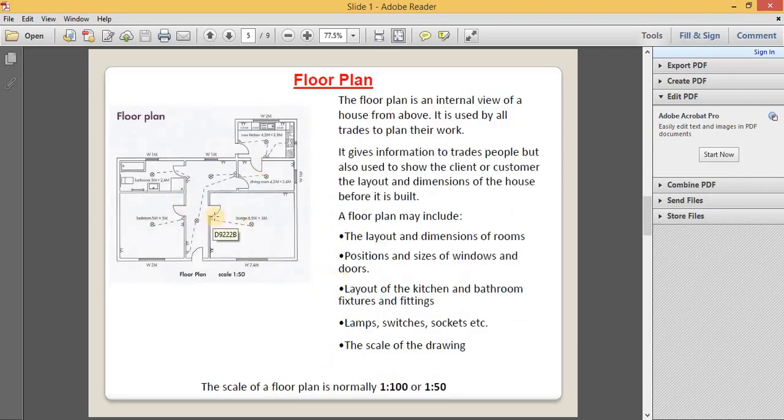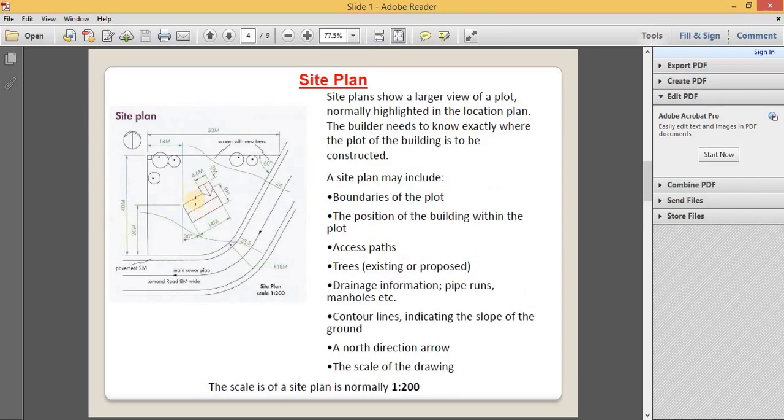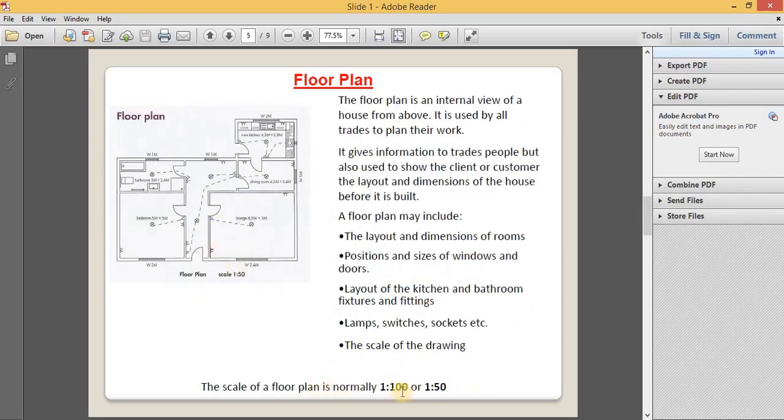Moving on, that is a floor plan. The floor plan is a bit more detailed view of your house. It tends to be traditionally a scale of 1 to 100 or 1 to 150, and this is going to be our focus for today's task. From this you can see we've got the basic outline shape of our house, and a few wee symbols in that, which is what we're going to look at today. We'll go over the stock and standard symbols on the next slide. However, later on there's a wee plenary to add on to your task with a few extra things you can add as well. What's normally shown in a floor plan is the layouts and dimensions of the rooms, positions and size of the windows and doors, layouts of the kitchen and bathroom, lamps, switches, sockets, and the scale of the drawing again.